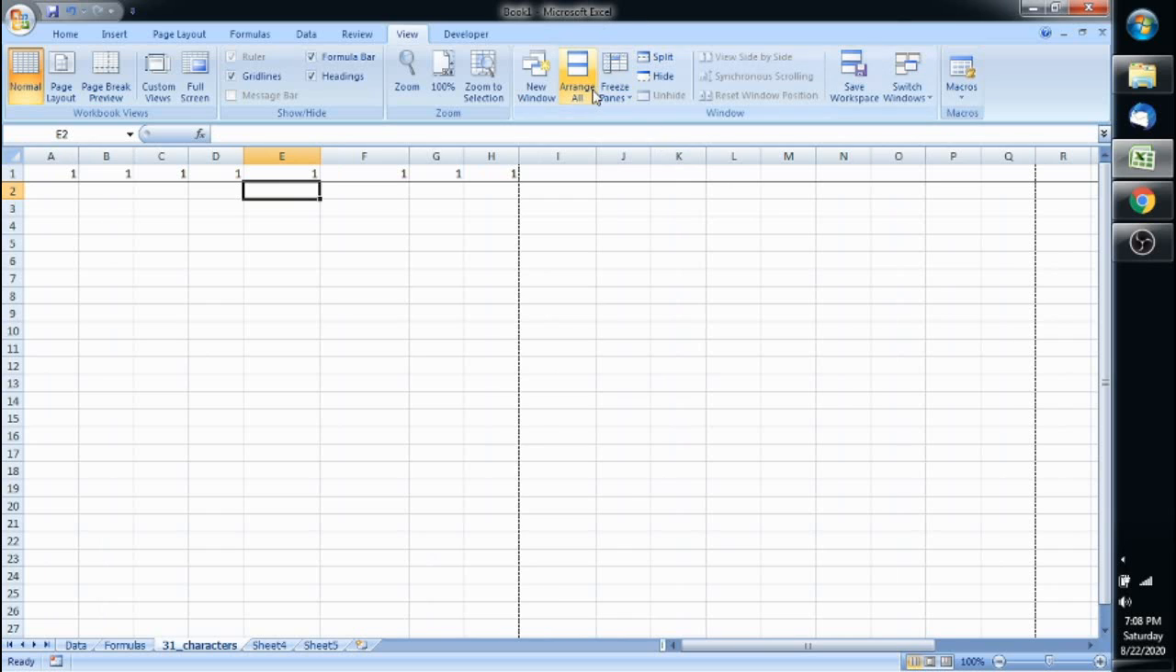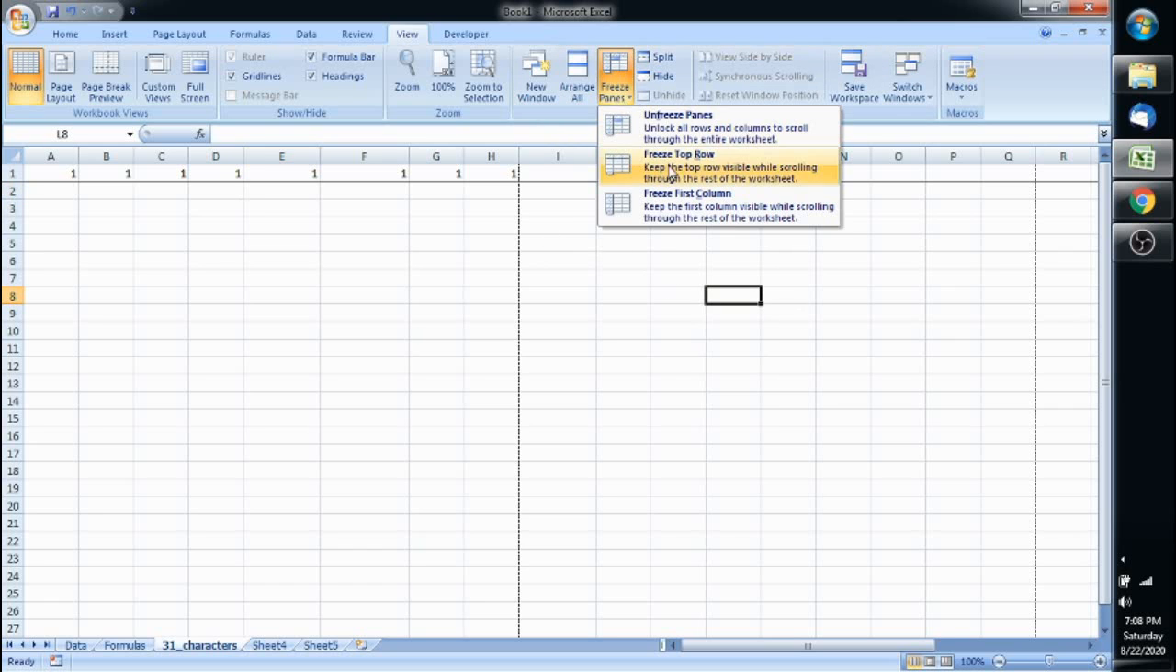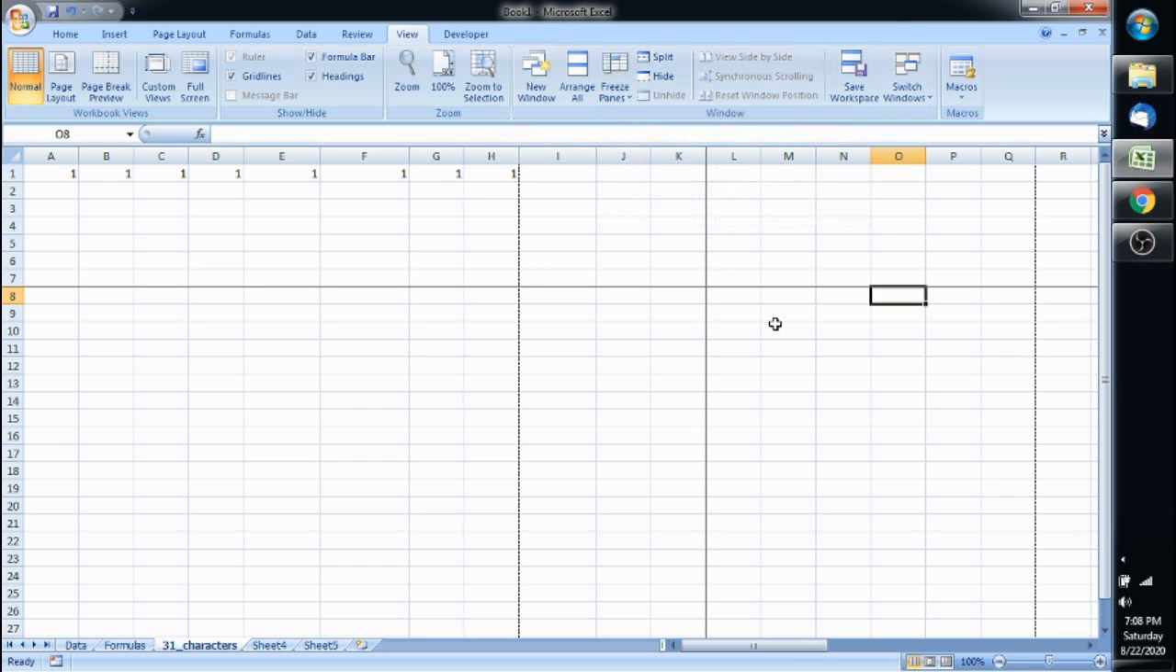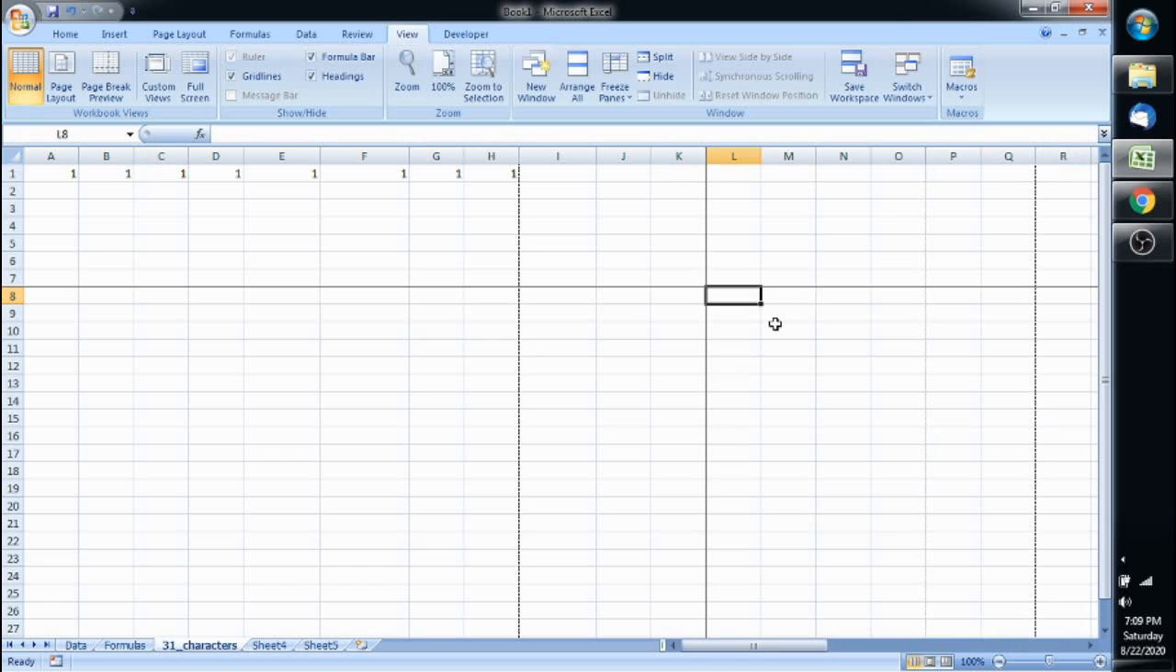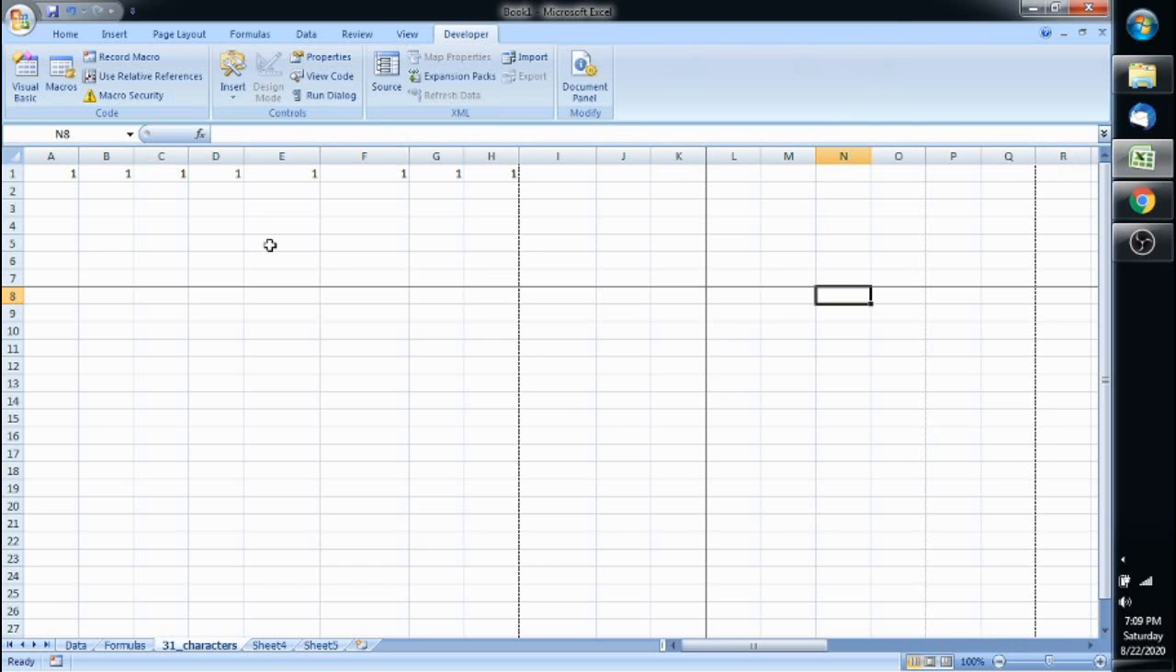You can also freeze the top row, top column. You can also freeze from here also. I'll say unfreeze panes, and then I'll say freeze panes. So it is frozen now here. So till K I will see K, to whatever extent I go. Okay, that's about view. We'll come to the developer tab.